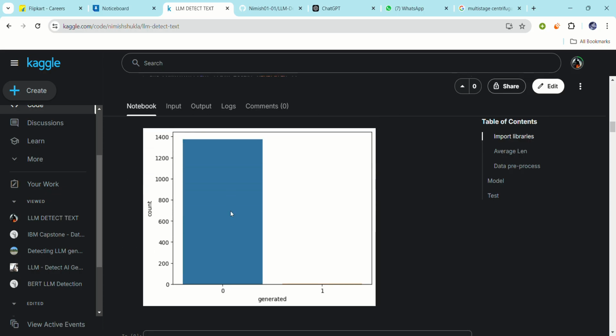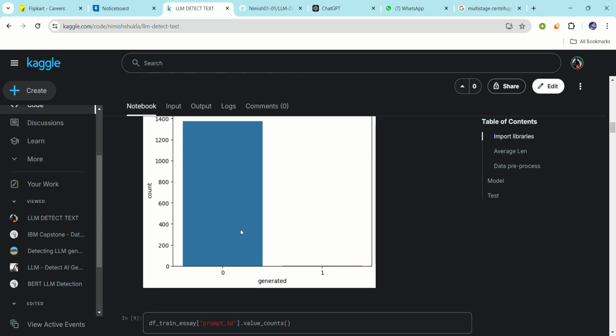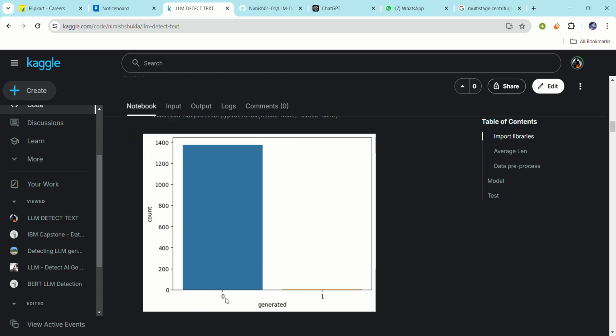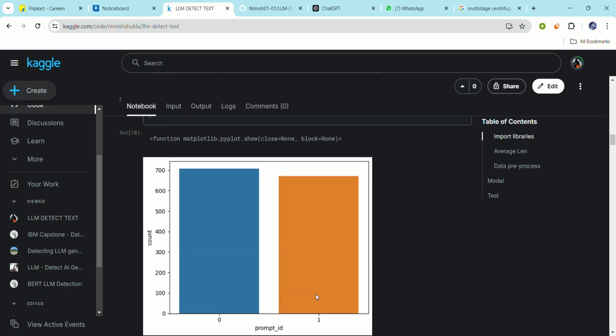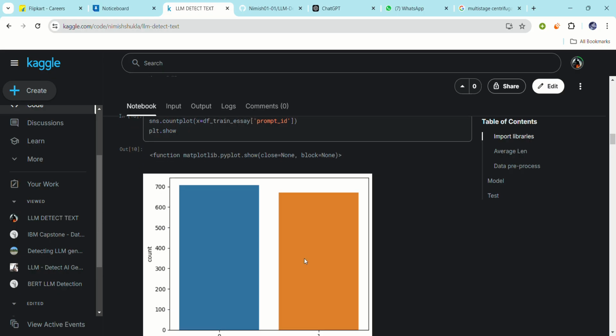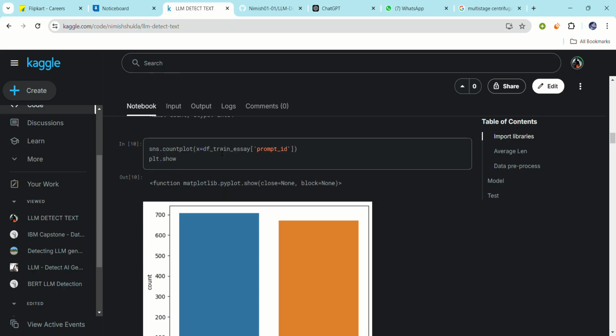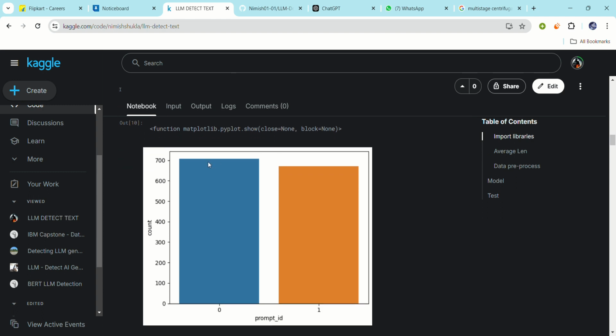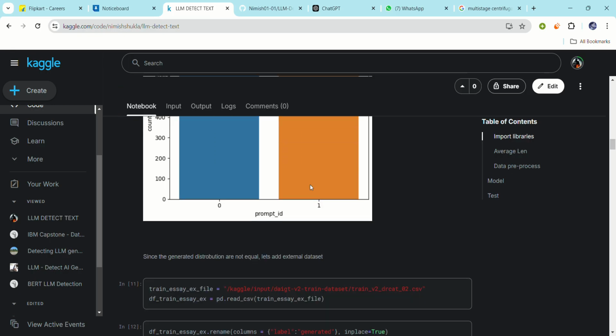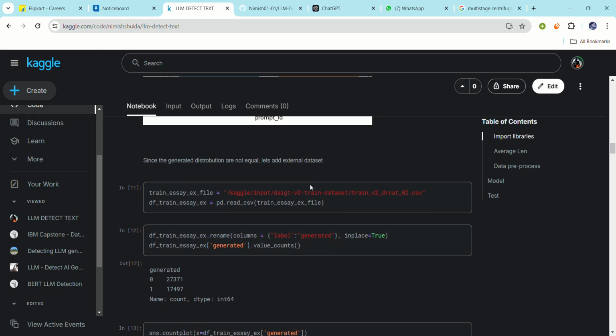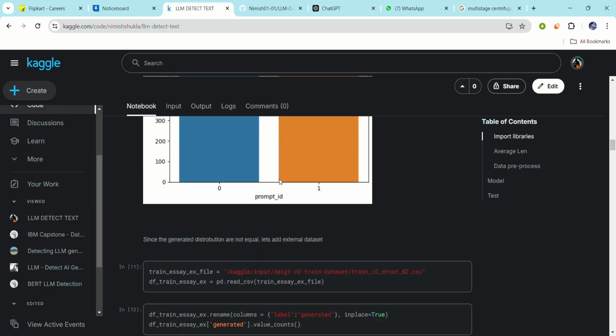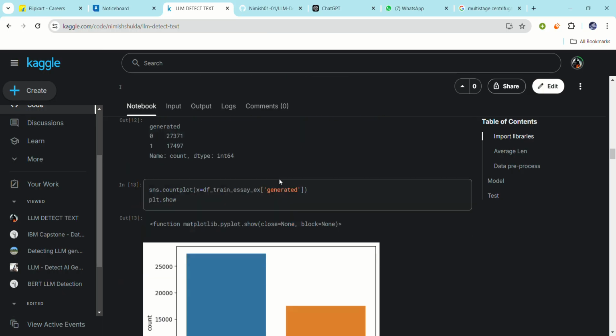And then I have shown here the plot of every dataset, in which 0 means not generated by AI and 1 means generated by AI. And this is our required training dataset, where TF train essay prompt ID. So in this we have almost 700 texts which are not generated by AI, and 650 which are generated by AI. So in this way I have shown you all the required datasets.